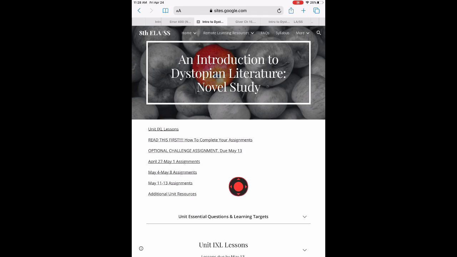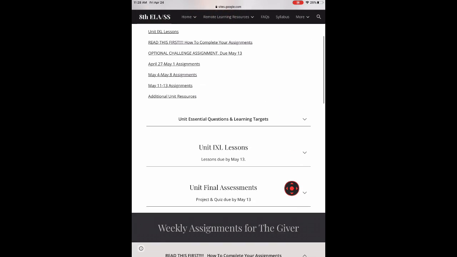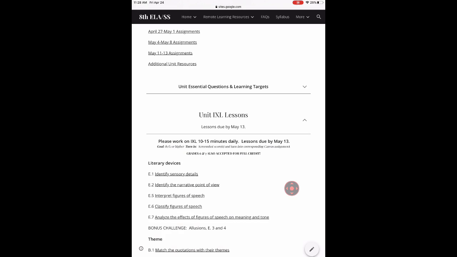So here at the top we just have some quick links. We have our Unit IXL lessons, how to complete your assignments. There is an optional challenge assignment specifically for those students who are interested in those pre-AP classes for high school. And then you have your weekly assignments here, and some additional resources that mostly includes the Quizlets from this unit. So if we scroll down, we've got our Unit IXL lessons.